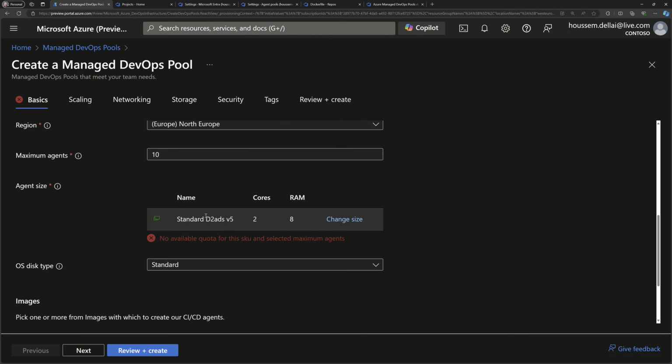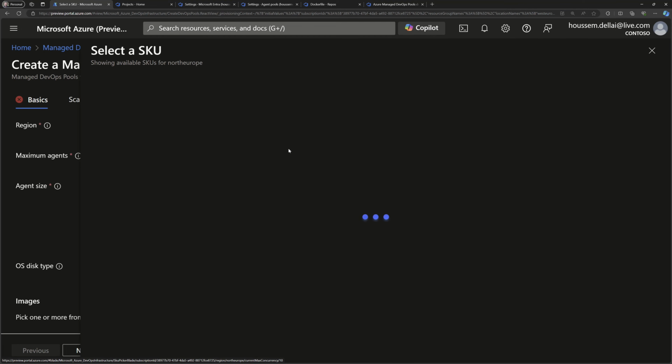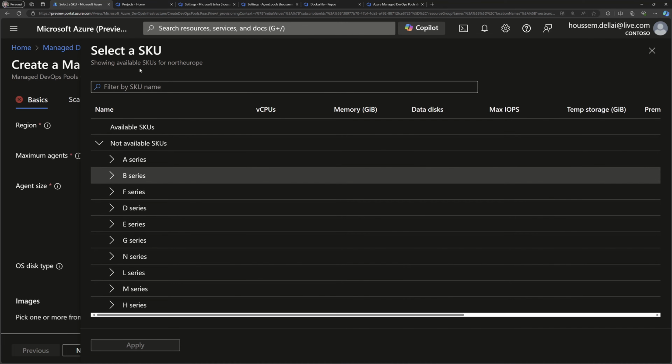This is the virtual machine that will run the managed DevOps agent. The default chosen size is the D2ads, but you can change that size, and here you will have all the VM sizes that are available in North Europe. Don't just ignore that this is telling me something is not available, because I'm testing this during the preview time. Once the service is GA, you should see all of these SKUs available.